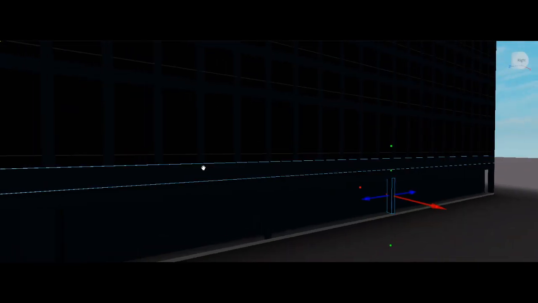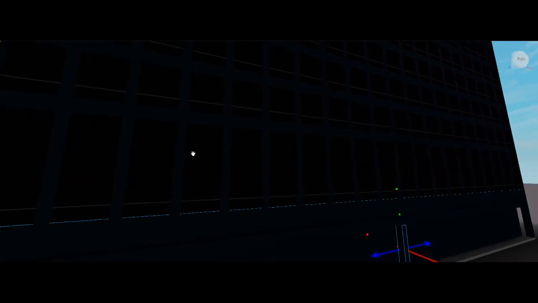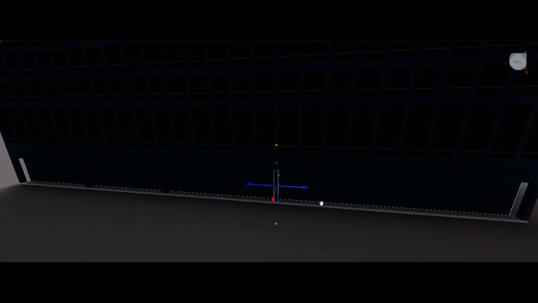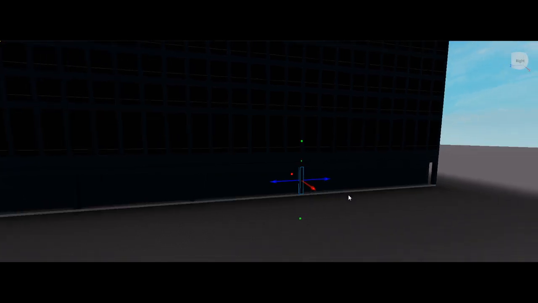Because right now this would be 6. Hang on, how many windows do we have here? 1, 2, 3, 4, 5, 6, 7, 8, 9, 10, 11, 12, 13, 14, 15, 16, 17, 18, 19, 20, 21, 22, 23, 24, 25, 26. 26 does not evenly divide by 6. And we would have 4.33 repeating.